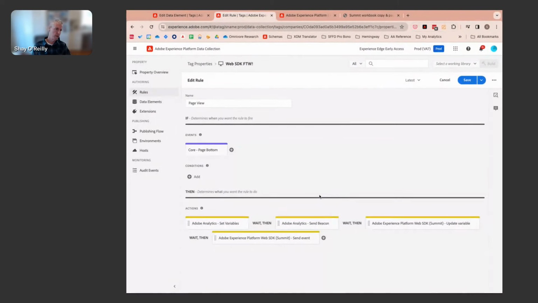So you've got a rule, and in this case, the event triggering this rule is the page bottom, and that doesn't change. And then in the past, you might have had Adobe Analytics extension, set variables, Adobe Analytics, send beacon. But what you have now is you can do the same with Web SDK. Instead of set variable, use update variable, and then you send the event.